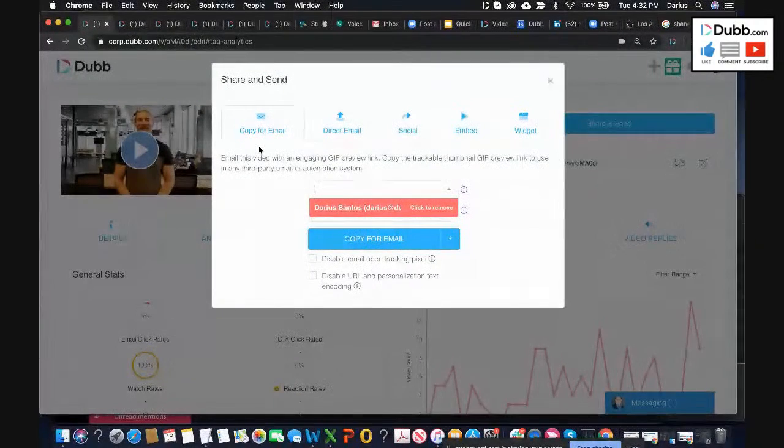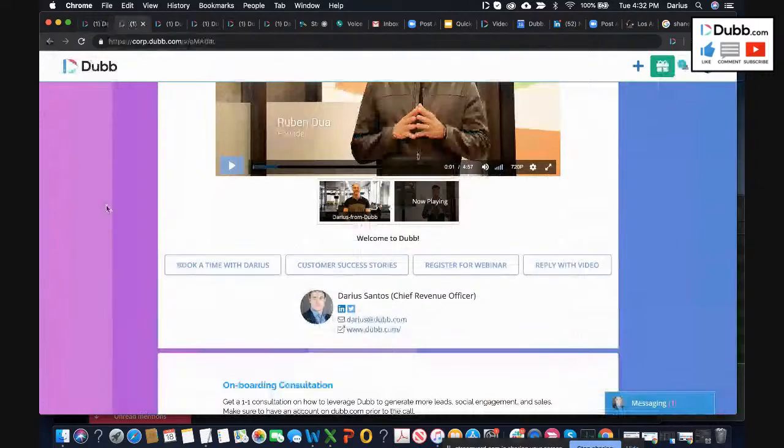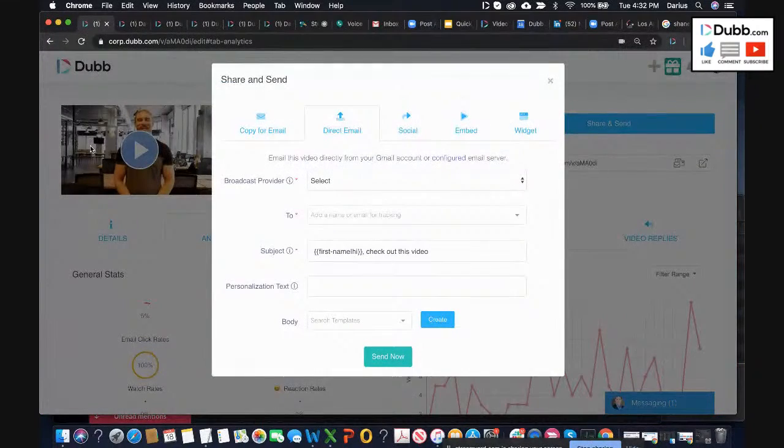Otherwise, you can also connect your email directly to Dubb, and we can send videos right through here as well. As I mentioned, it's similar to the campaign sender, like the bulk or the automation. You can send one at a time right from here, from Dubb, as well. It's basically lots and lots of options here. You can send however you need to.